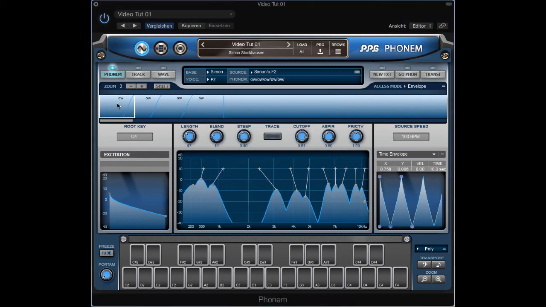Yes, save it. Blend means how long the transition or crossfade between the utterances will be. And this is the steepness. So the less steep an utterance is, the more smooth the transitions will be. See, it's already smoother. And we might not want to scan through the whole thing, so we just shift the bottom of the envelope, also the top.